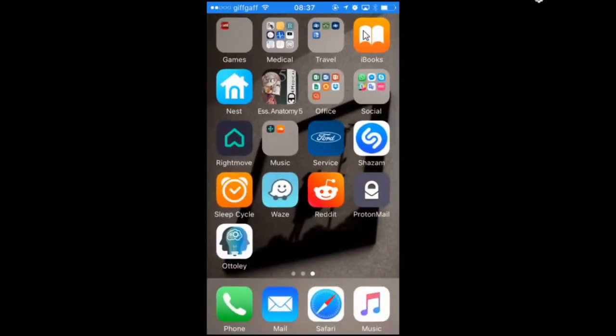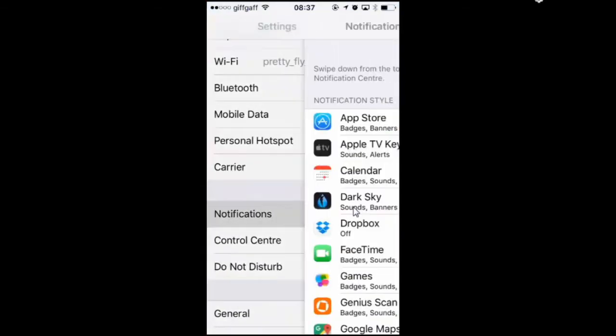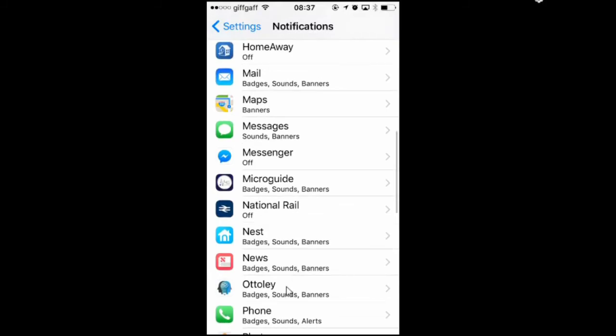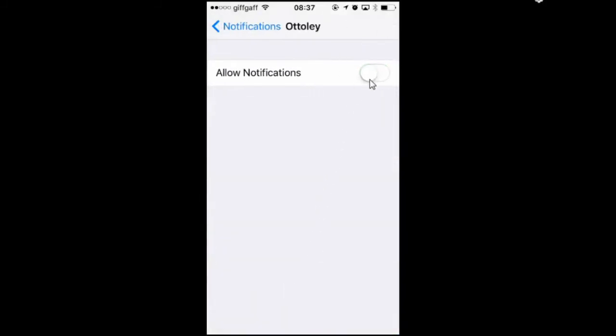The only other thing to say is if you're getting too many notifications and you want to turn them off, you can go to your settings and then notifications, and then in this alphabetical list you'll find Ottoley. Just tap there to turn off all your notifications, or tap again to bring it back.